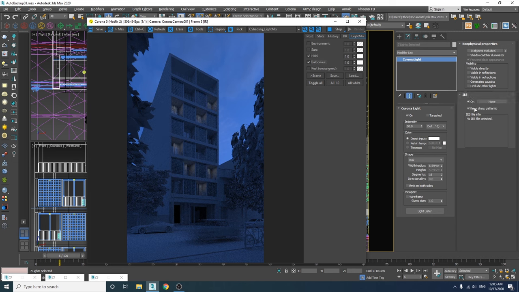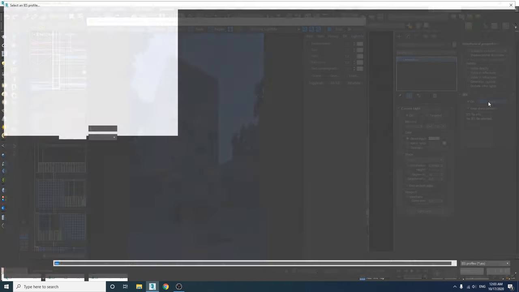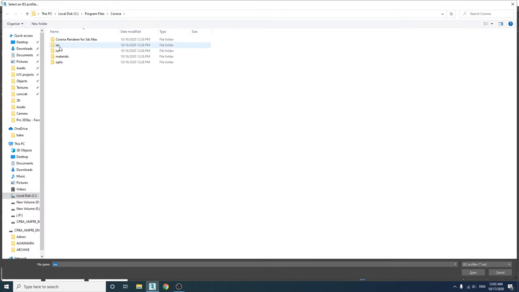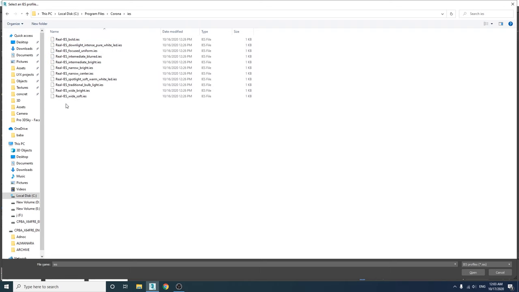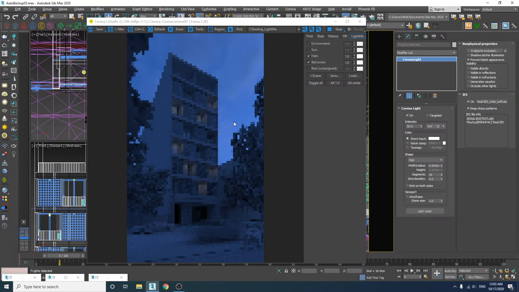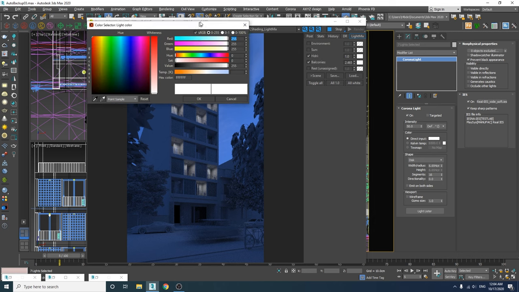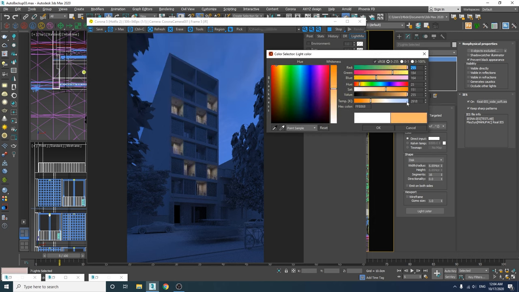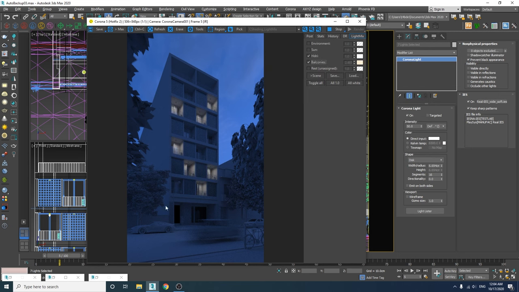I guess we can add an IES file for these lights, so let's click here and go to this address, and you can pick this one which comes with the corona renderer and it's totally free. Let's increase their intensity for a bit. And it looks nice. Okay. We can also change the color. You can make it cooler or warmer, but for this one I'm going to leave it white, so I could change it later if necessary.